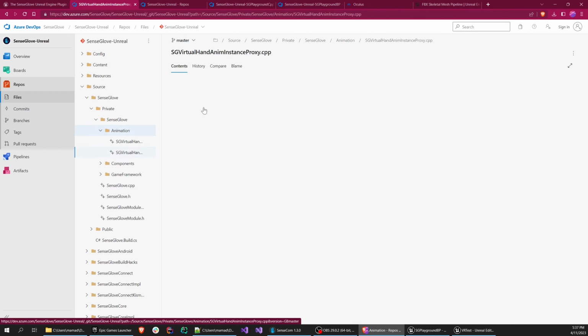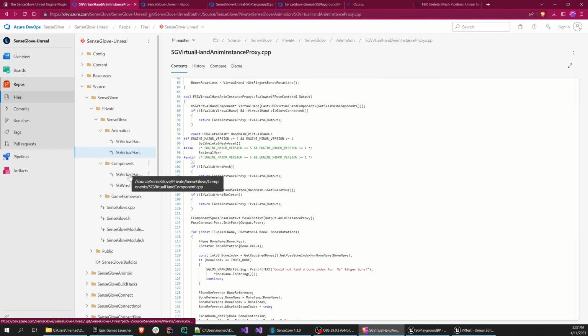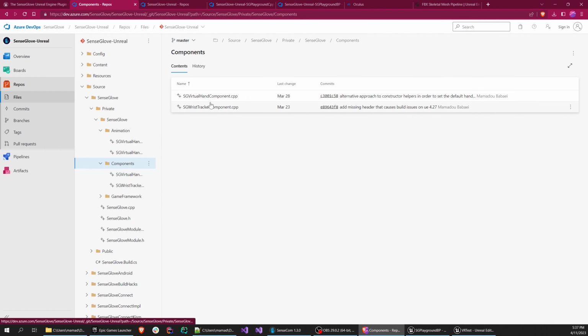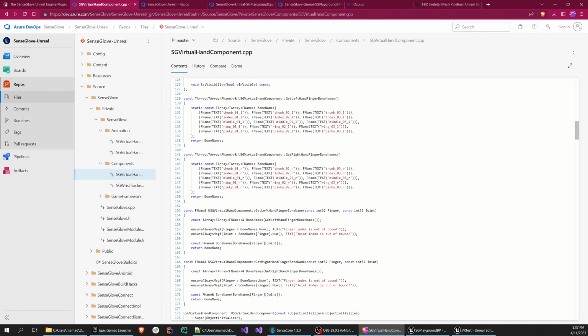It's either here or no, it's not here. It should probably be in the components folder. There is the SG virtual hand component, and yes, it's here. As you can see, these are the bone names that are important, like thumb 01 underline L, 2, 3, and also index, middle, ring, and pinky. For the right hand, it's the same thing, only the postfix is different: for the left hand it's underline L, and for the right, underline R.